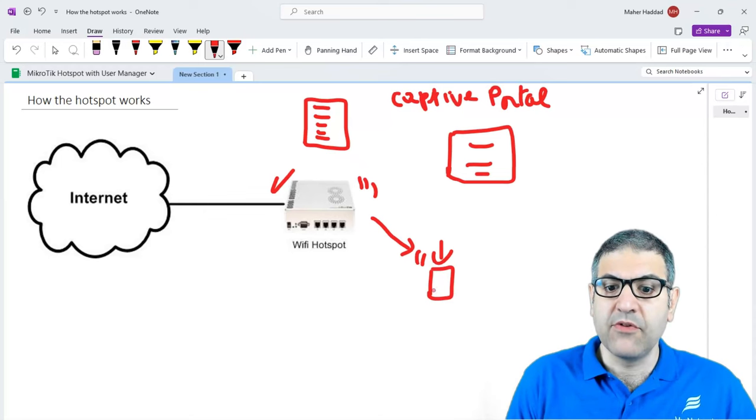Then the guy puts the username and password, and then there will be some communication with the hotspot router. And if the username and password are correct, then he will be granted access to the internet.